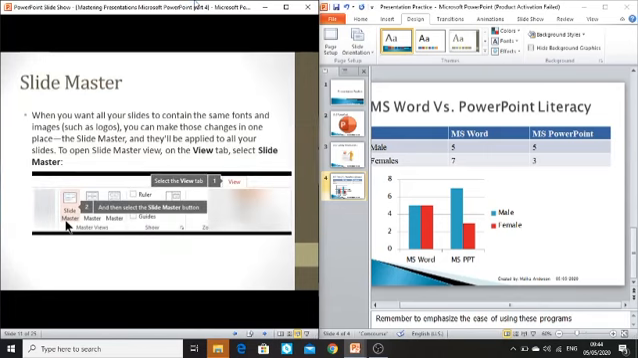Now, like I said again in that first video, the Slide Master is one of my favorite tools. All right, the Slide Master allows you to change the overall theme in terms of fonts that you're going to be using to make your presentation look uniform. All right. So it says here on the slide that when you want all your slides to contain the same fonts and images such as logos, you can make those changes in one place that's called the Slide Master, and they will be applied throughout your slides.